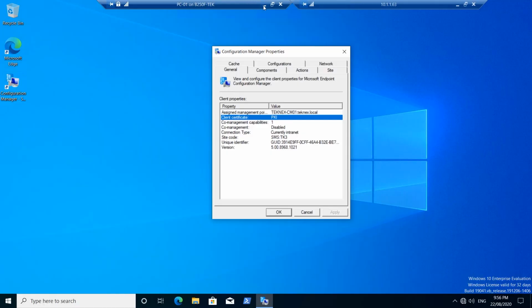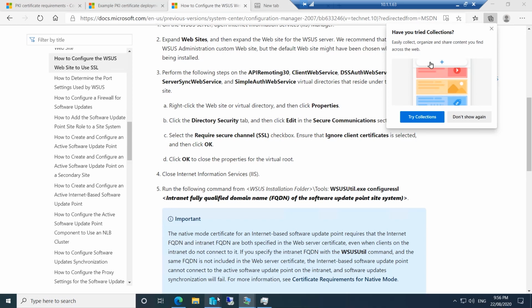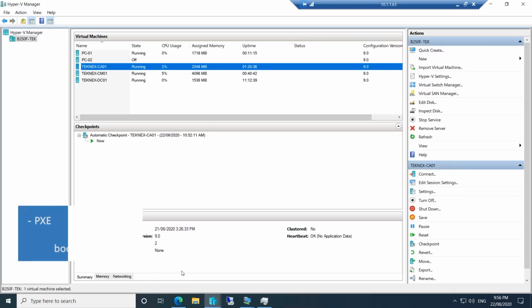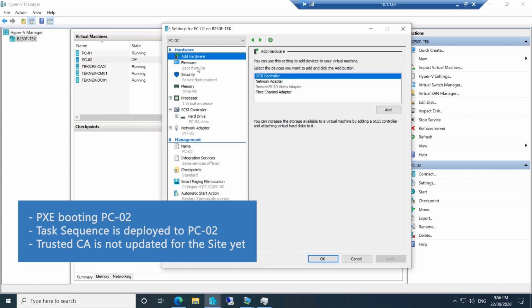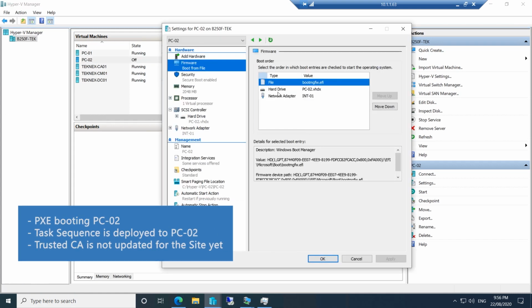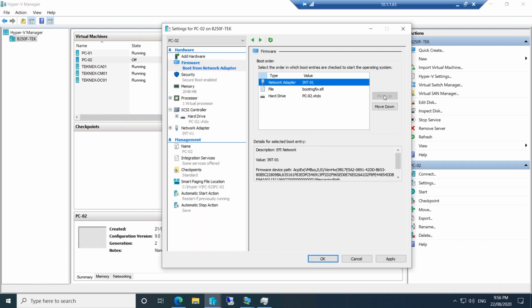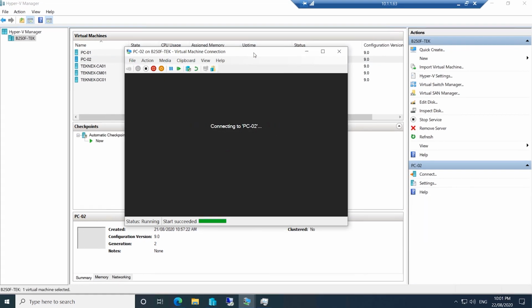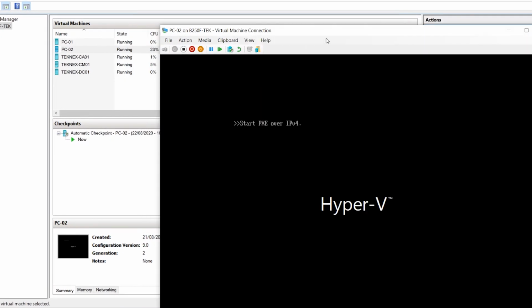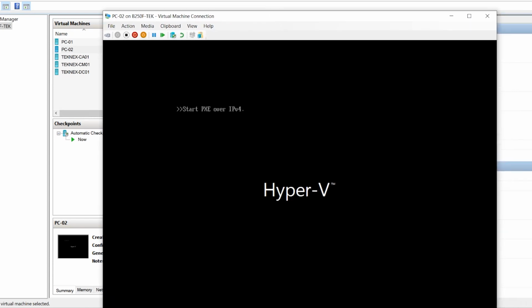So here I will minimize this one, and if I go to Hyper-V Manager, I have PC02 here. What I'm going to do is PXE boot that one. I'll go to settings, boot from network adapter, and I have actually deployed a task sequence to this one. Click apply, okay, double click on that. Let's start that one, and I will hit enter when it prompts.